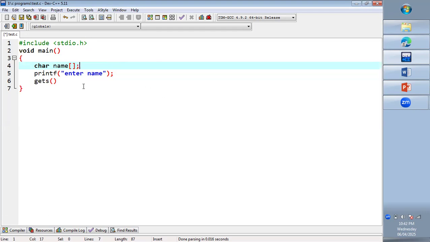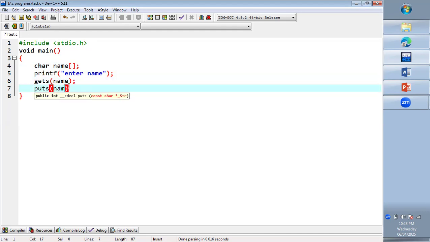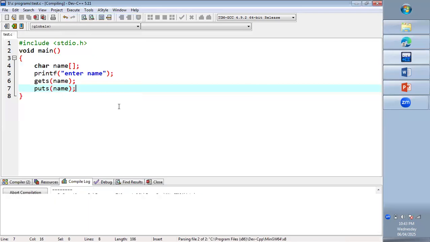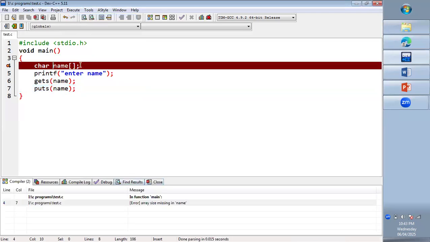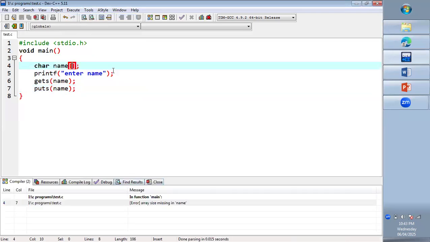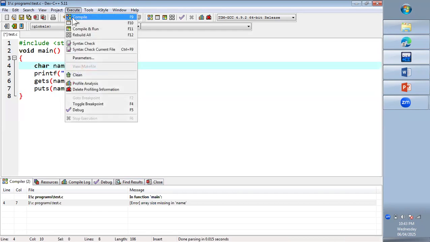So when the user enters name, we will be taking in name variable, and then using puts, we can print the name. So now once I execute the program, it says array size missing, so we can give the limit of name. I'm giving 15.